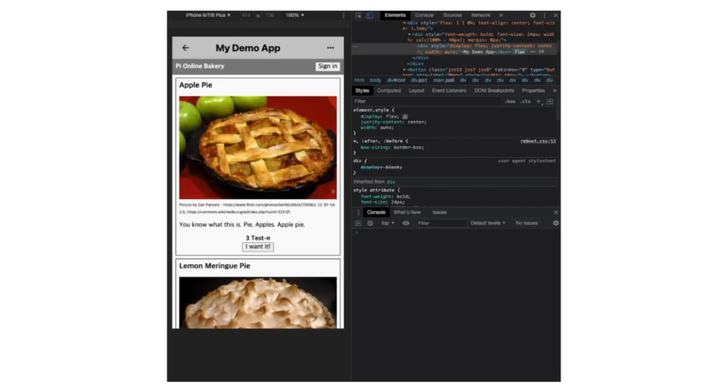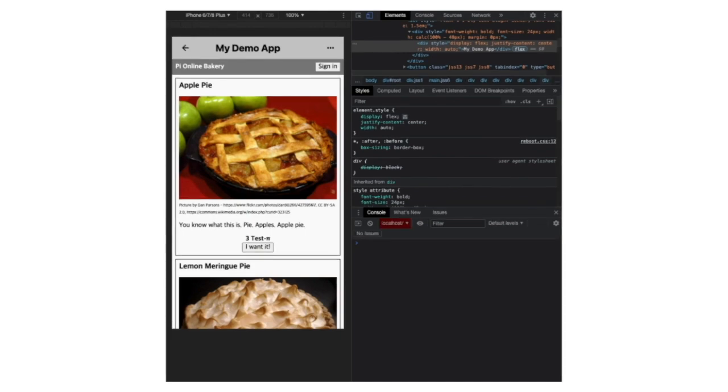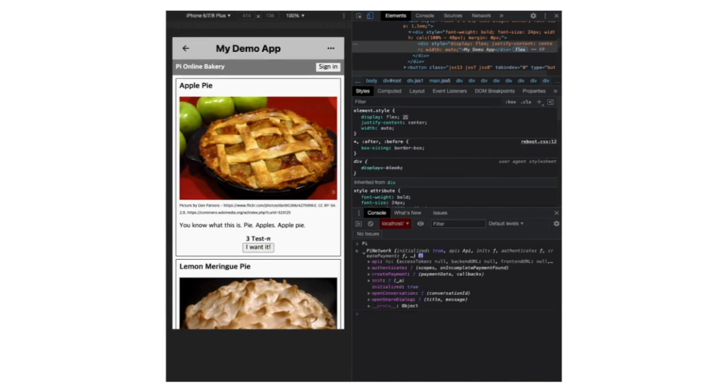Now open the dev tool of the browser. There's a small context selector here. You can select localhost to get your app's context. After you select localhost, if you type Pi in the console, you can access it. Of course, you'll see some values to be null because the current user is not authenticated yet.